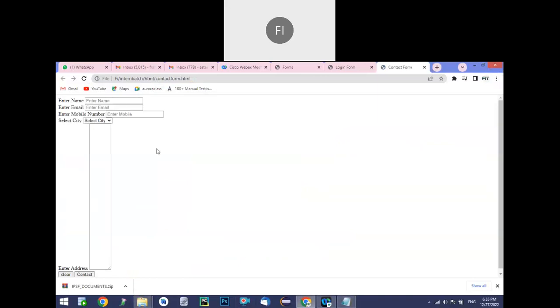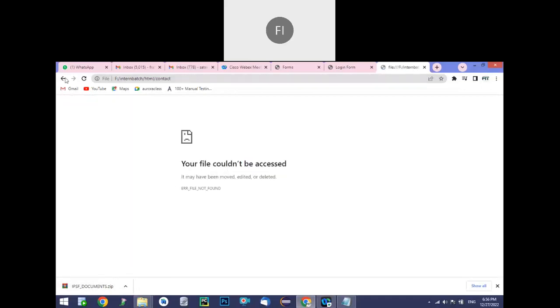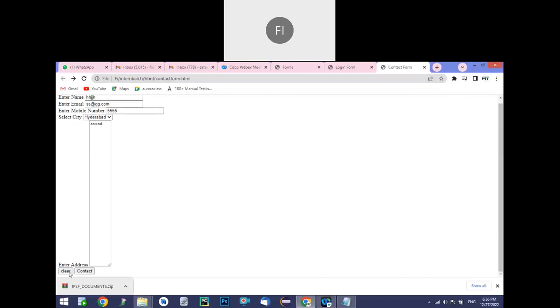You see, this is the form: enter name, enter email, enter mobile number, and select city. You see, the drop down is coming. You can select anything, and you can enter any name and email, also a mobile number and an address, and click. See, when you click on contact, I mean the submit button, it will try to submit the data to the server. But if you click on the clear button, it will clear the data we just entered or selected. See, the entire data is cleared out.